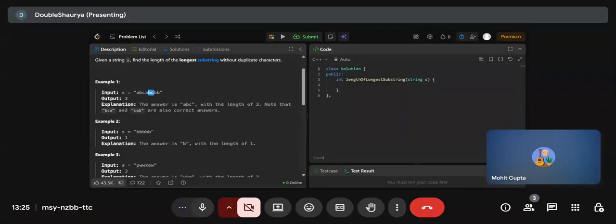Okay, I might have some idea of how to do it. Let me think about the approach first. I'll start with left and right pointers again, and put them at the first index. Then I think we need to use sets, but I'll see that later.